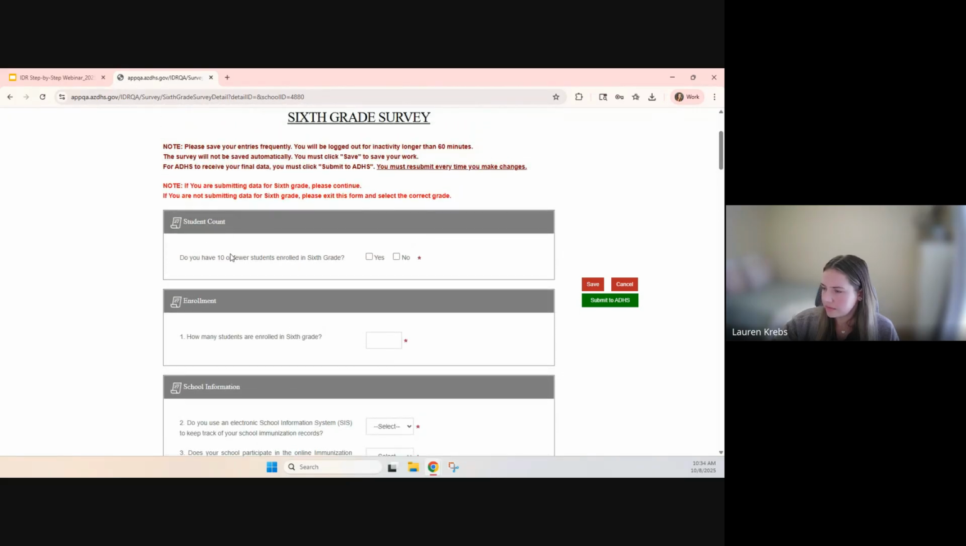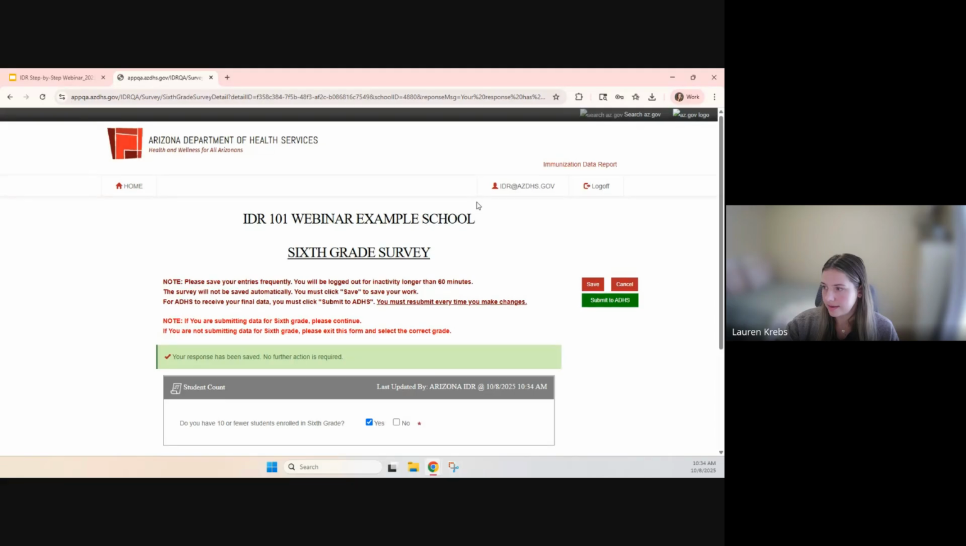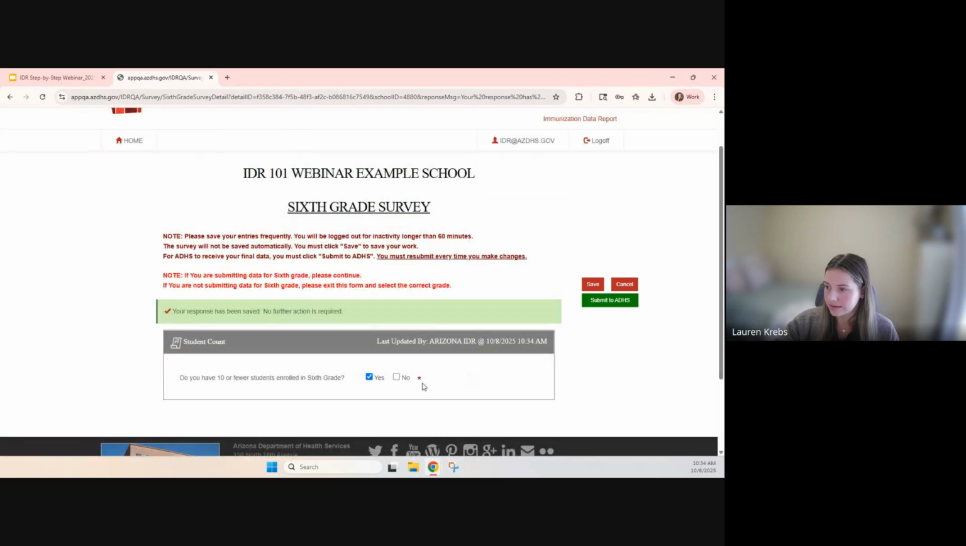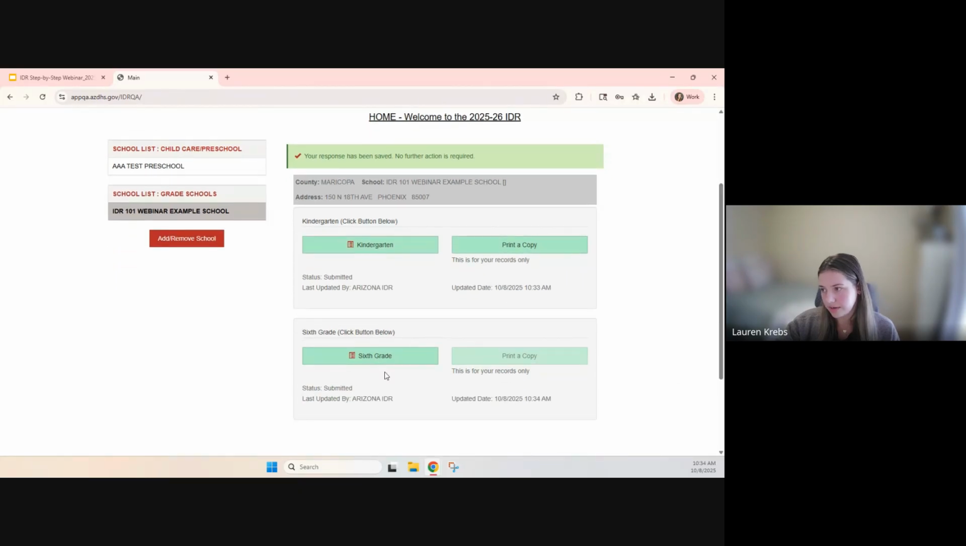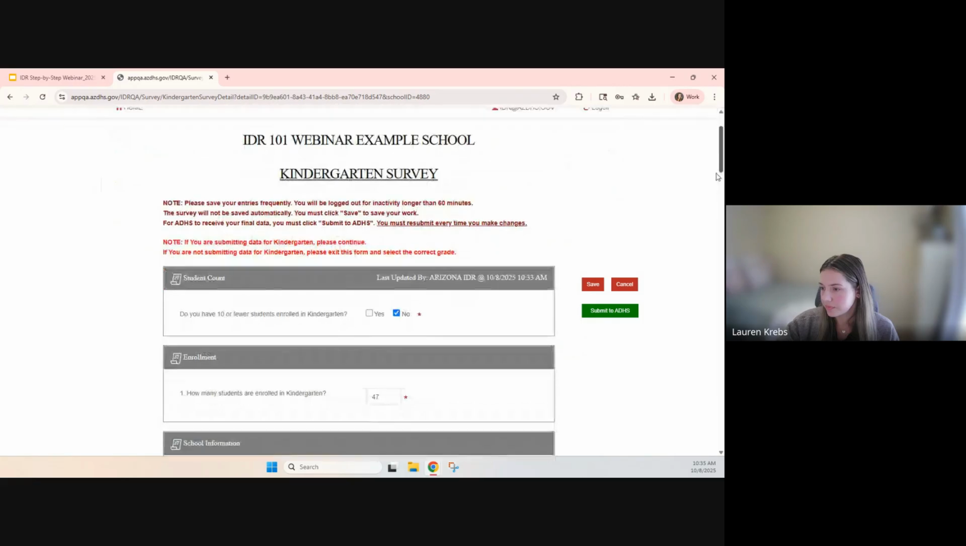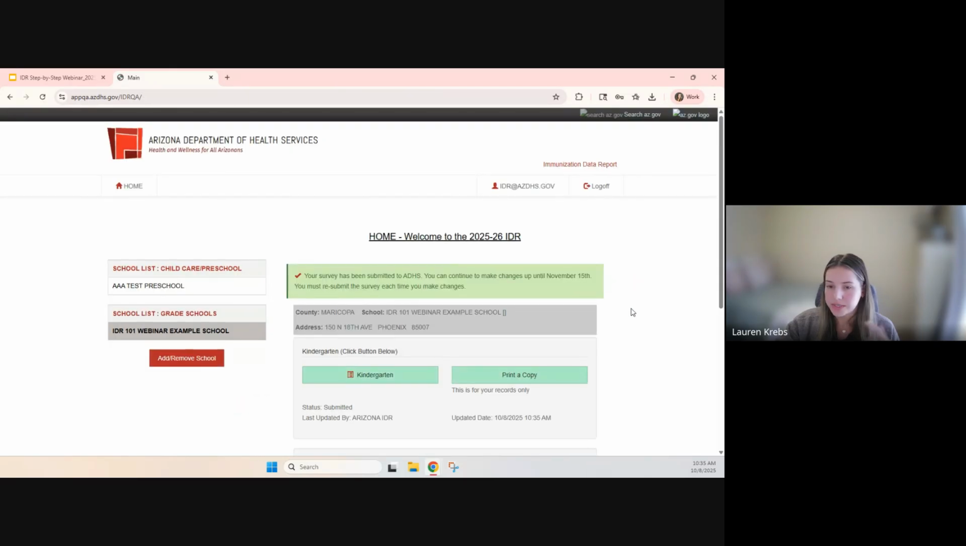But do you have 10 or fewer students? Yeah, we only have 9. It's going to confirm that we only have that many. And so we're not going to have to fill out the rest of that. We just need to answer the enrollment count, and then we will submit that. And that's completed because it is also green. Now, if you wanted to go back and change something, you just click in it, change whatever you need to change, and then you will resubmit, and that resubmission will override your previous submission.